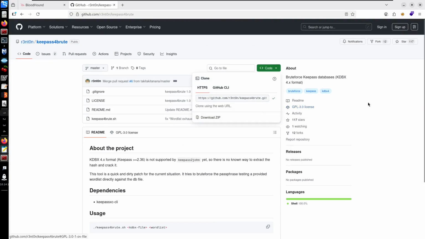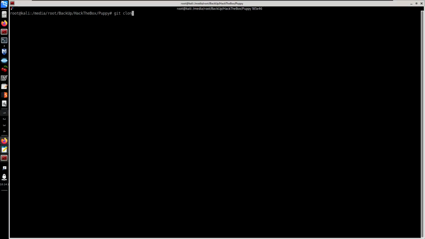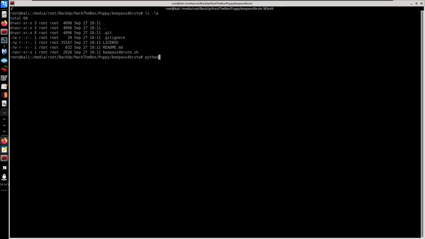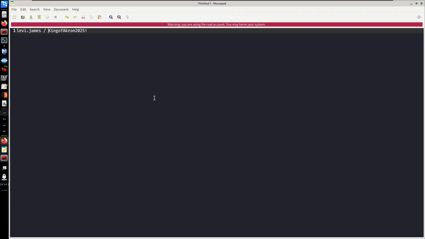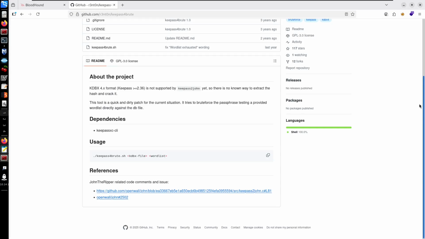So I'm going to copy this repository here. Let's see if this works for us. We'll git clone the repository, and go into keepass. We'll run this .sh script. Let's look at the file arguments for this. You'll see that this format is not supported by keepass2john, which we just tried.